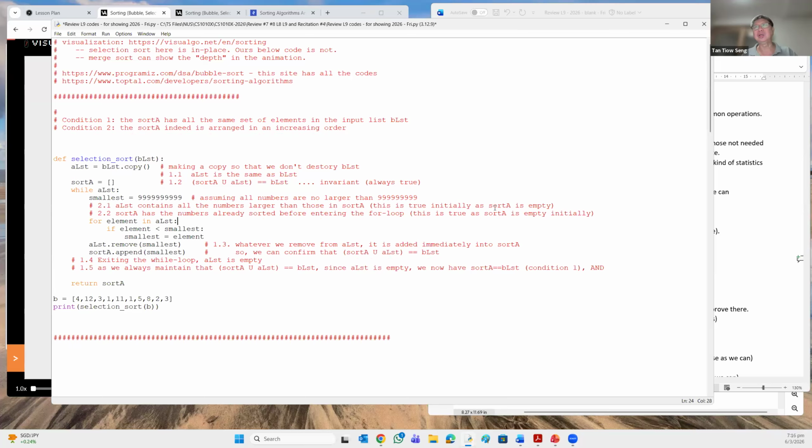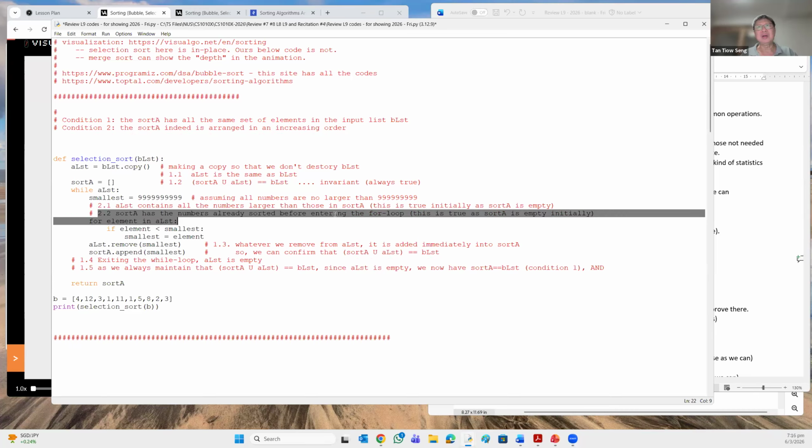All right, this is true initially as sorted A is empty. You cannot dispute this, right? Because when it comes into the loop, sorted A is still empty. So A list has everything that sorted A doesn't have. So of course, A list has all the numbers larger than those in sorted A. Number two, sorted A has the numbers already sorted before entering the loop. This is true as sorted A is empty initially. So sorted A is indeed sorted at this moment.